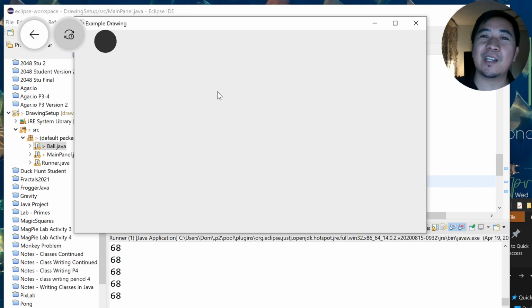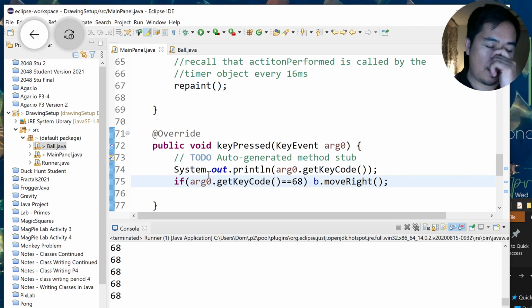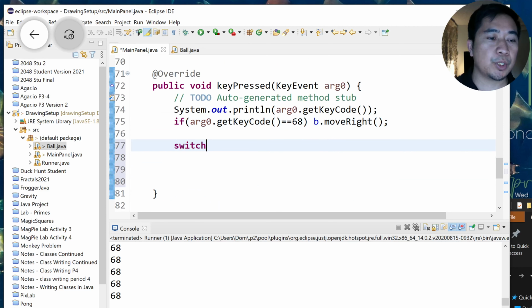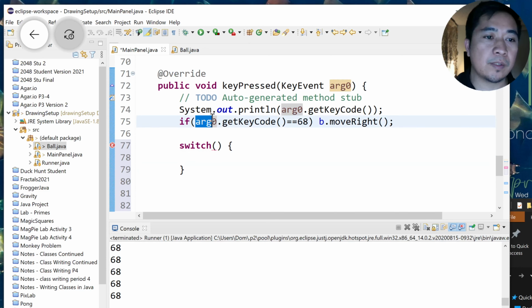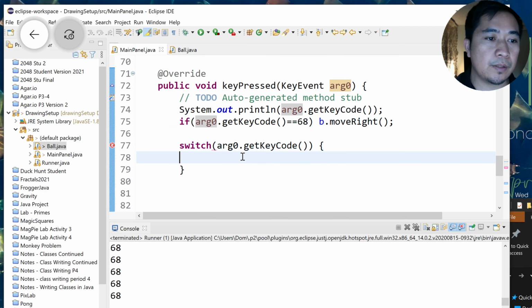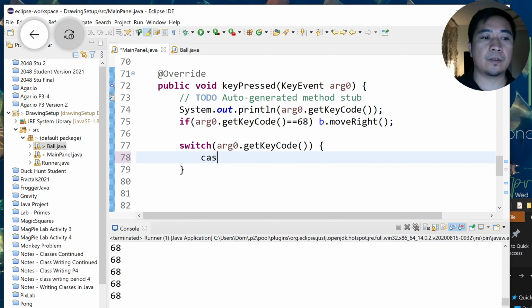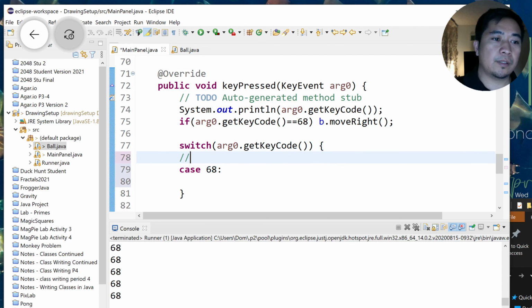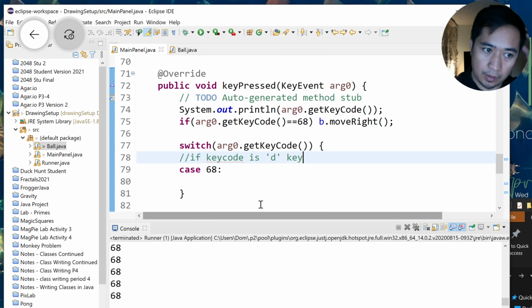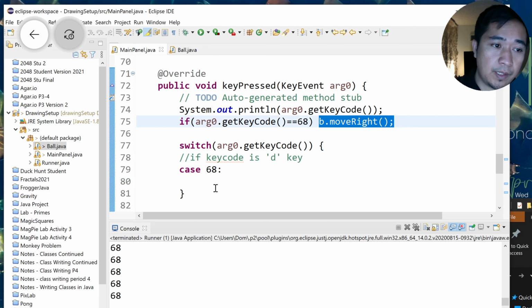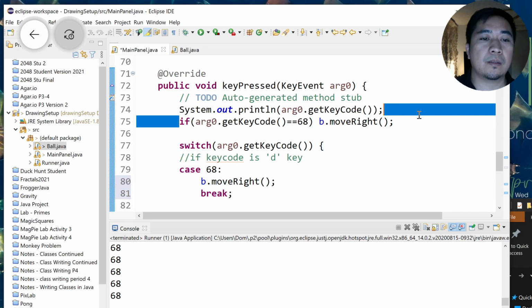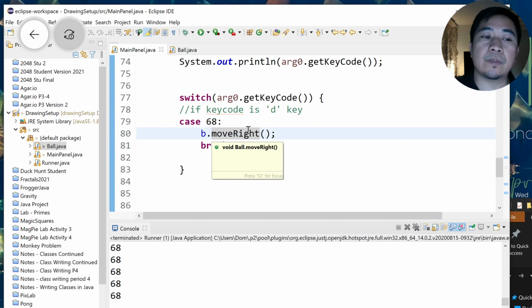And so now you can add additional functionalities. Let's see how that works in switch case statements. Switch. You're going to make a decision based on some sort of value, which is the key code, and then you're going to look for certain cases. So case 68. Essentially this is if key code is D key. So now we can do the same thing, that moves right. But for case statements, you want to make sure that you call break after you've done everything that you need to for that case.